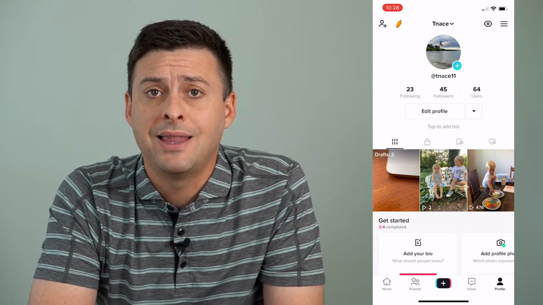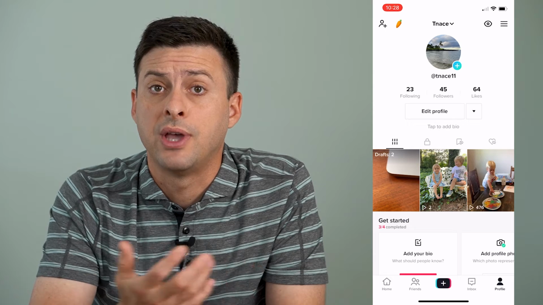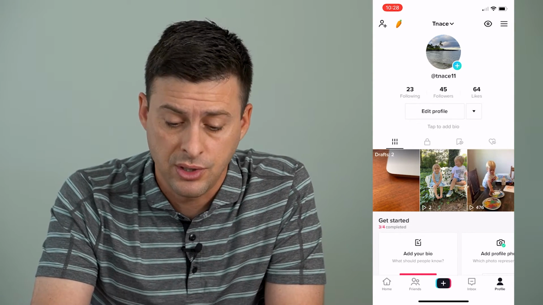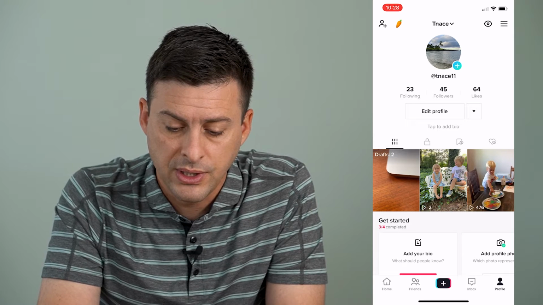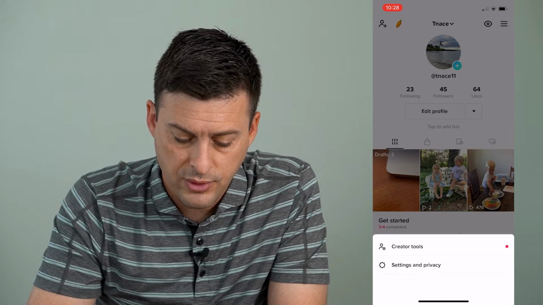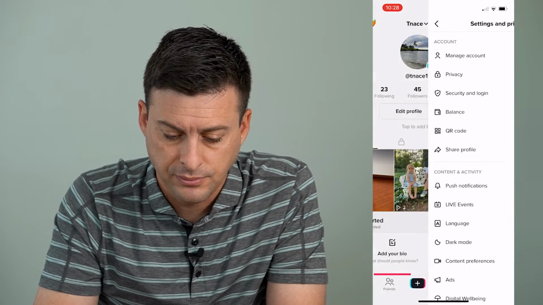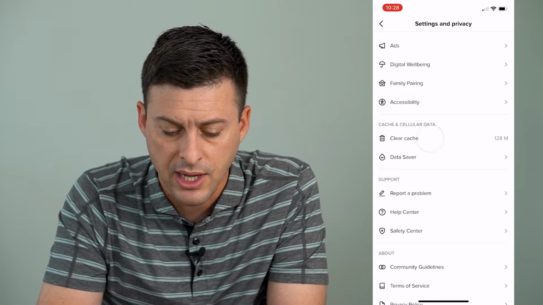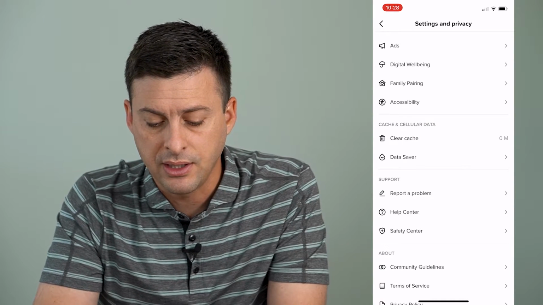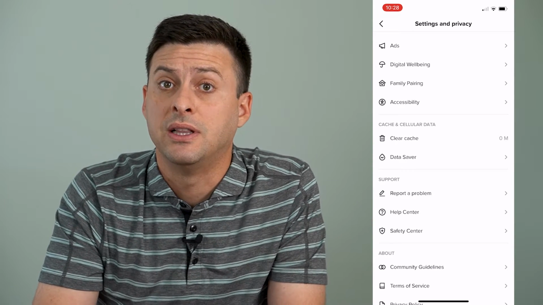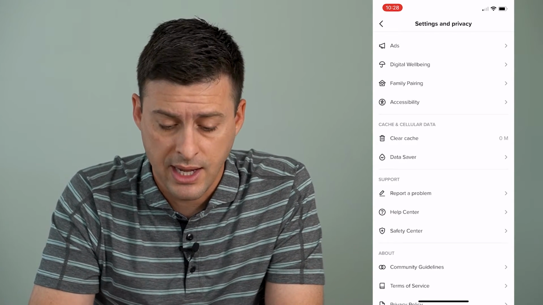But if you find that those drafts are missing or you can't access them, there are a couple different things that you can do. The first thing we'll do is we'll tap the three lines at the top right here, and then we'll tap Settings and Privacy. Next, we'll scroll down to the bottom, and where it says Clear Cache, we'll tap that to clear the cache on our specific TikTok app. That helps to clear up any kind of bugs or lags.